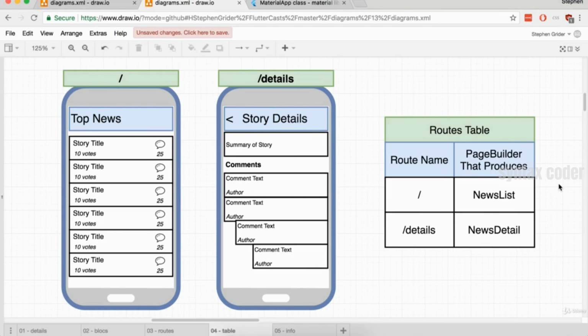A page builder is not unlike the stream builder or the future builders that we've looked at previously. A page builder is essentially a widget that has a builder function. And anytime that builder function gets called, it's up to you and me to return the widget that we want to show on the screen. So for example, for the root route right here, we would define a page builder that has a builder function that returns an instance of news list. And then for details, we would define a route name of /details, and then define a page builder that has a build function that returns an instance of news detail.